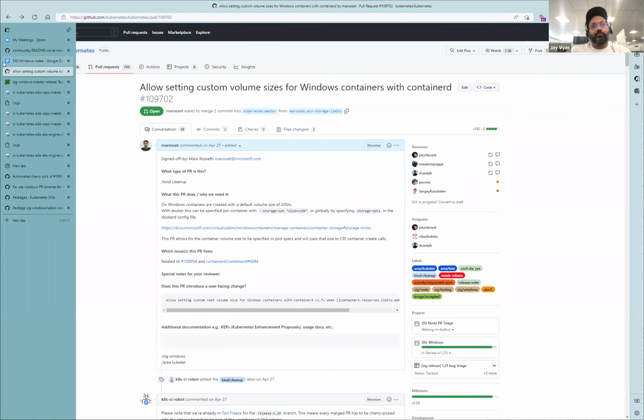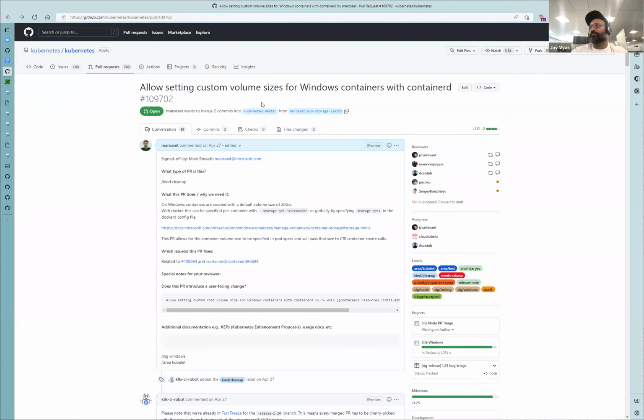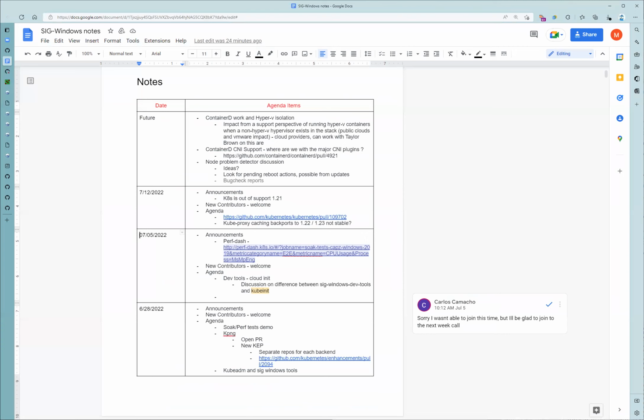I'll leave that comment in the PR 109702. Yeah, and then take a look, Claudio, and if you could add some comments too, I think that would be helpful, and then I'll bring it to Node and storage and see what they say too. Yeah. Or anybody who has thoughts on it too, obviously, not just Claudio. All right, we're almost out of time.